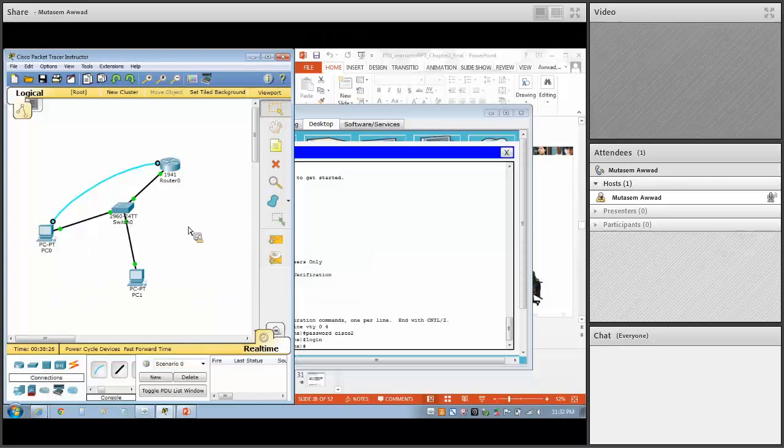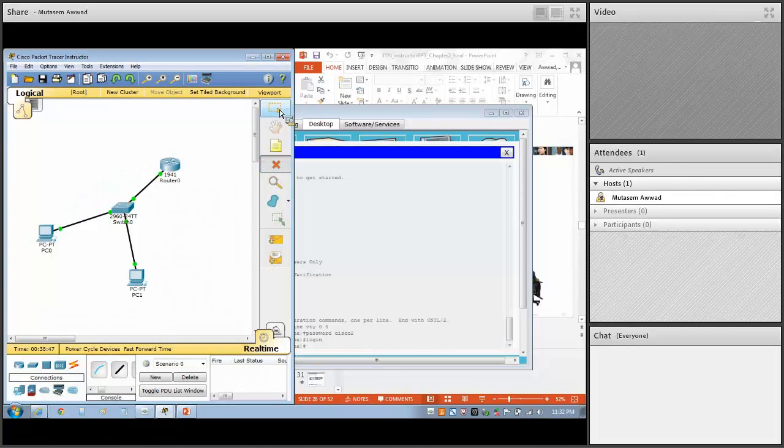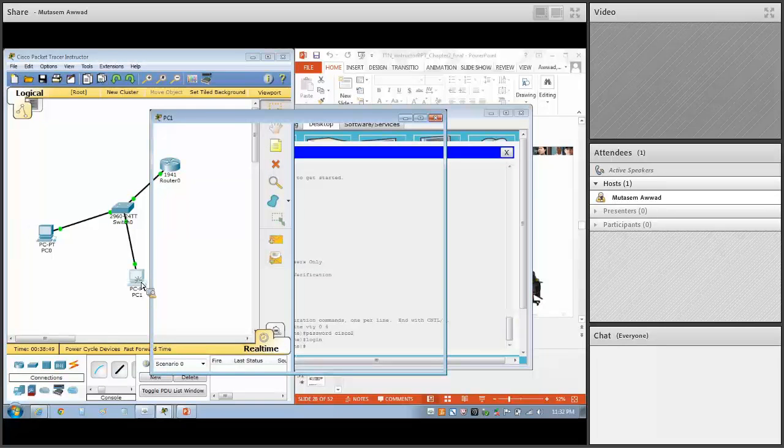In fact, you know what I'm going to do? Let's take out the console cable. We don't need it anymore. No longer do you need to be physically connected to the router. You can use any of the PCs to remotely access the router. So let's take out the cable, click on the white area, and click on X, take out the cable, and click on this. And let me go on PC1.